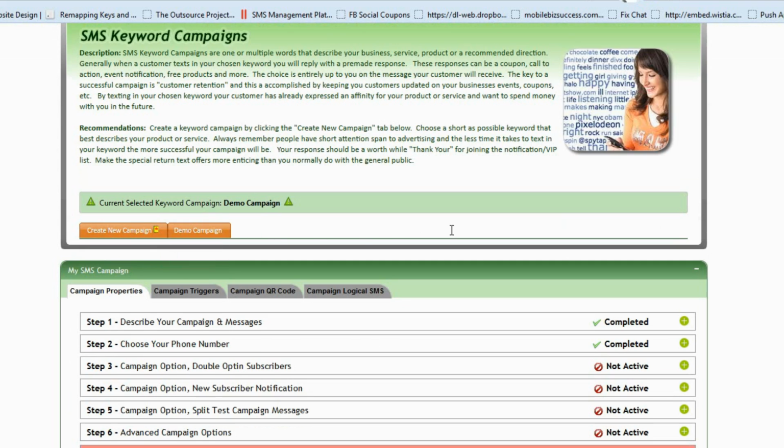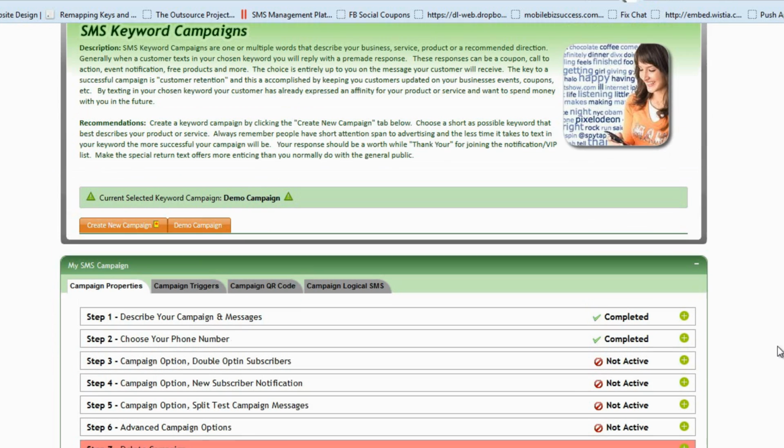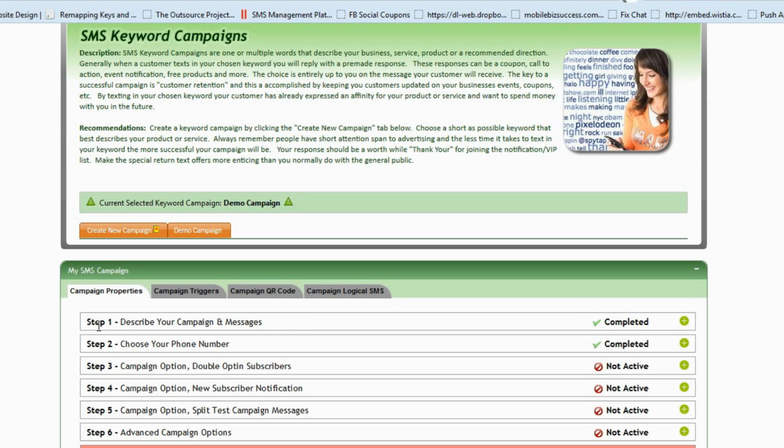If you have a number of different campaigns, they'll appear at the top here in the various orange tabs. So let's click on Demo Campaign, and it's loaded up my particular campaign that I'm going to show you now. The first two steps of the campaign you must fill in, and the rest are optional. First of all, I'm just going to show you how to fill in these two steps, and then I'll take you through these optional extras.